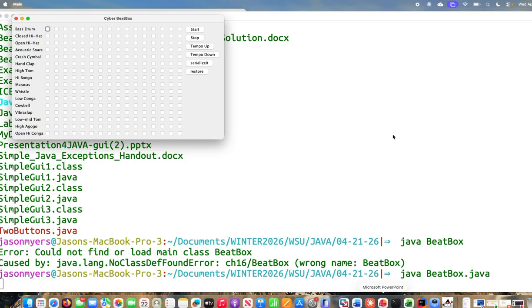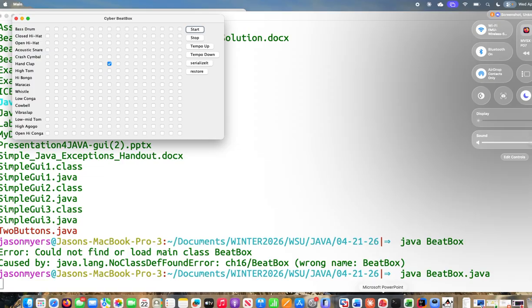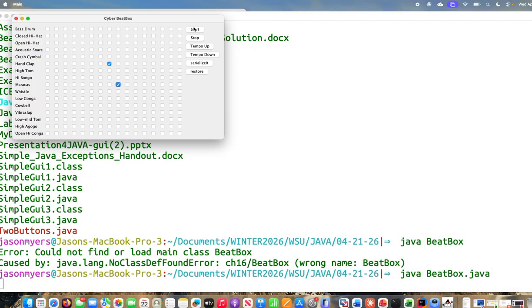So you can start it. And then you can start different beats right here. There's some cowbell. Okay, so you can run different things.